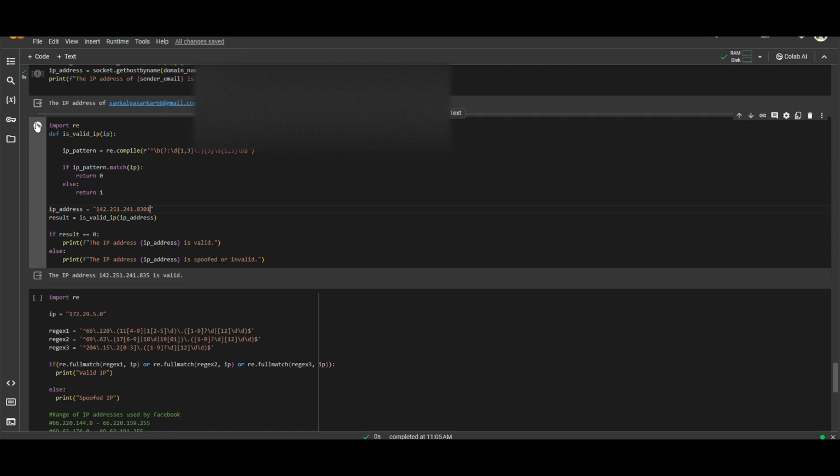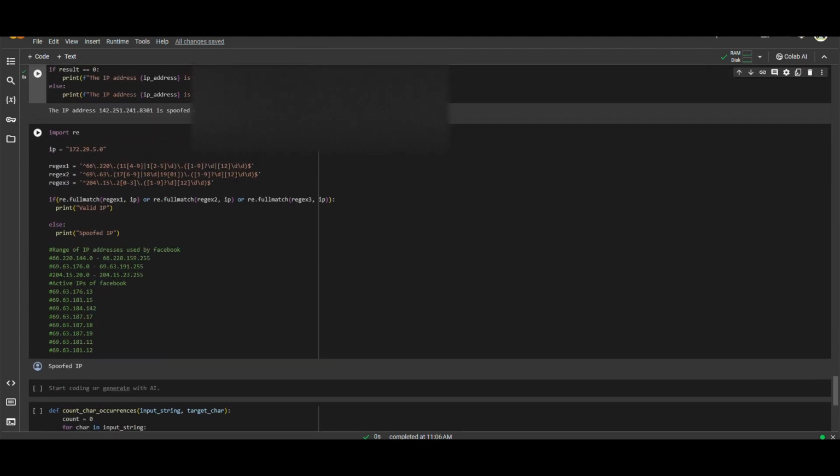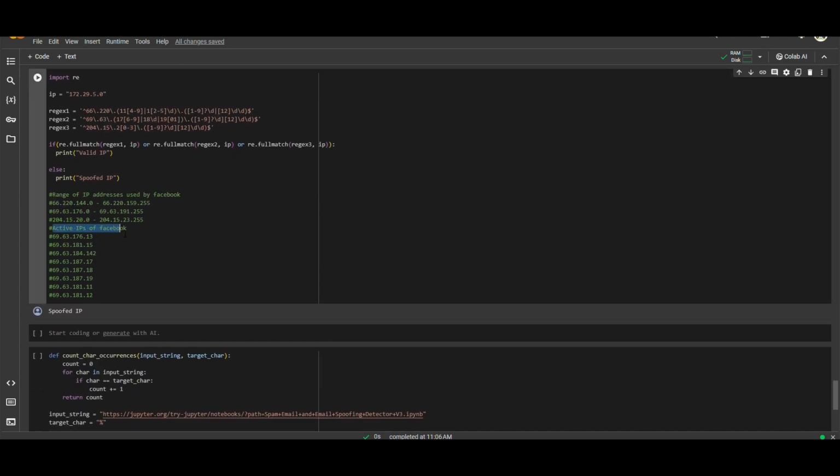Now let's check it. It should give me a, yeah. As you can see, this IP address is spoofed or invalid. So this is one part, and there is another part, that is we can also insert some ranges of IP addresses. These are the ranges that Facebook uses to send their mails. These are the IP addresses of Facebook, and these are the active IPs for Facebook. And I have already inserted the range in this.